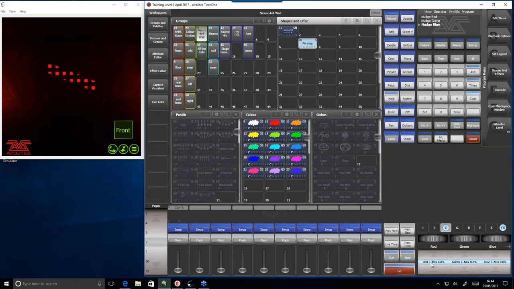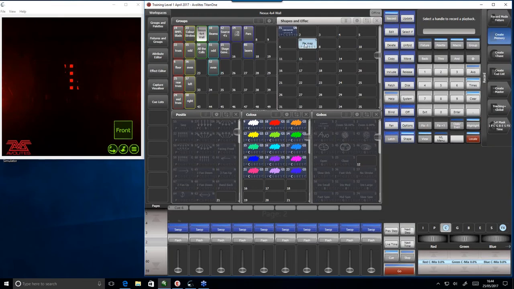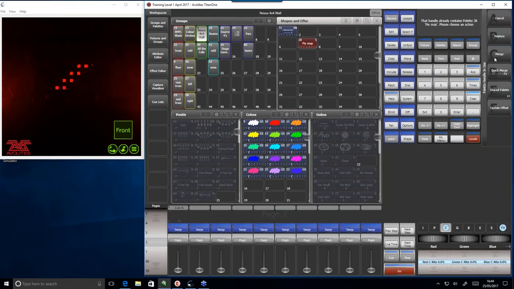I'm going to merge this new colour information into that palette. So if I press record, select the palette and go to merge, that will merge and add, we can see it now, the colour into that palette.